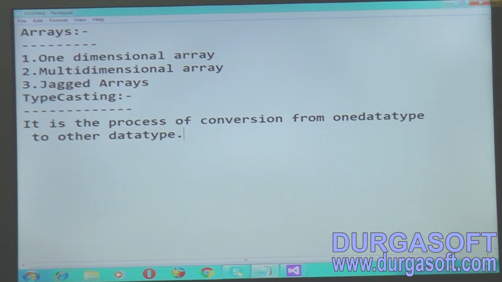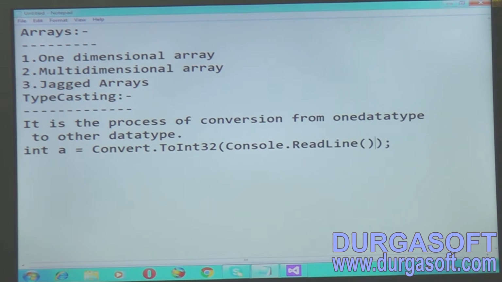We have seen Convert.ToInt32 for conversion of string to integer in previous sessions. For example, int a equal to Convert.ToInt32, and in between Console.ReadLine was there. So this was an example of typecasting. We go for typecasting whenever we want to assign one data type value to another; here we are assigning the string value to an integer variable. Whenever we want to convert the string value into the integer data type, we will go for typecasting.